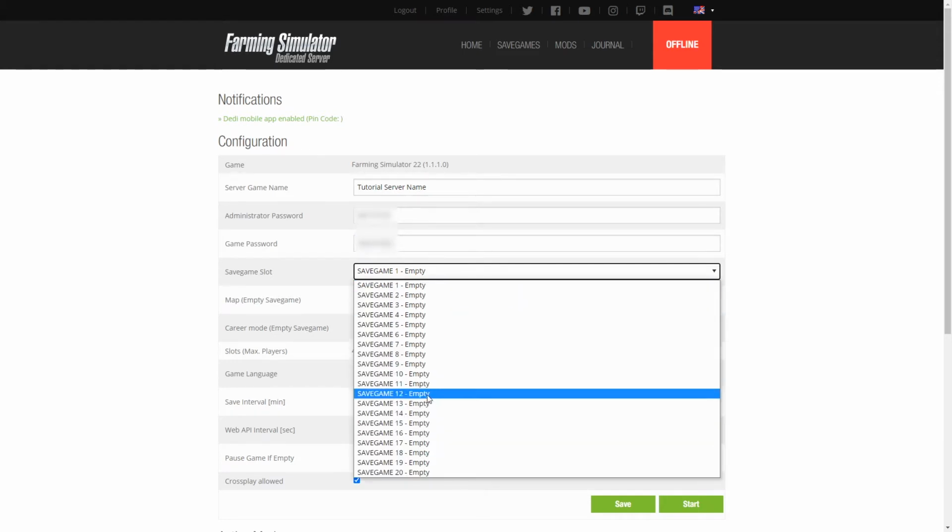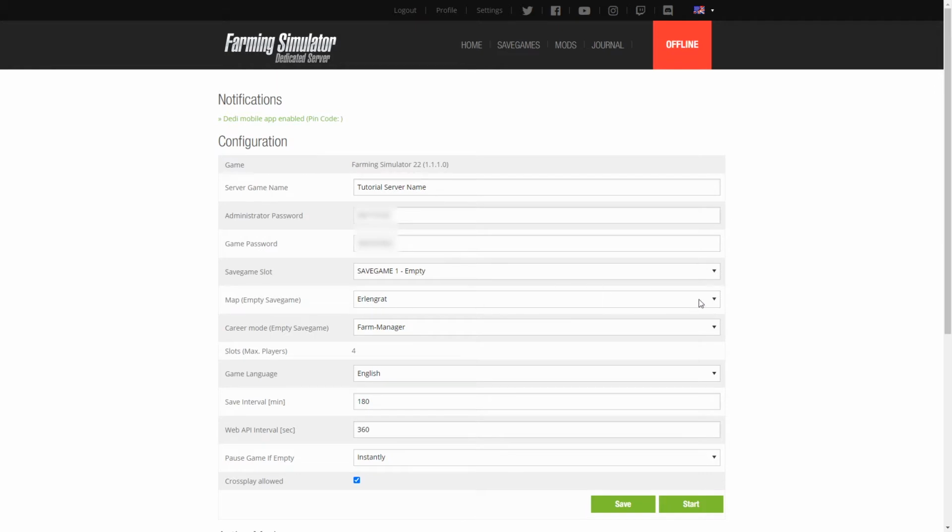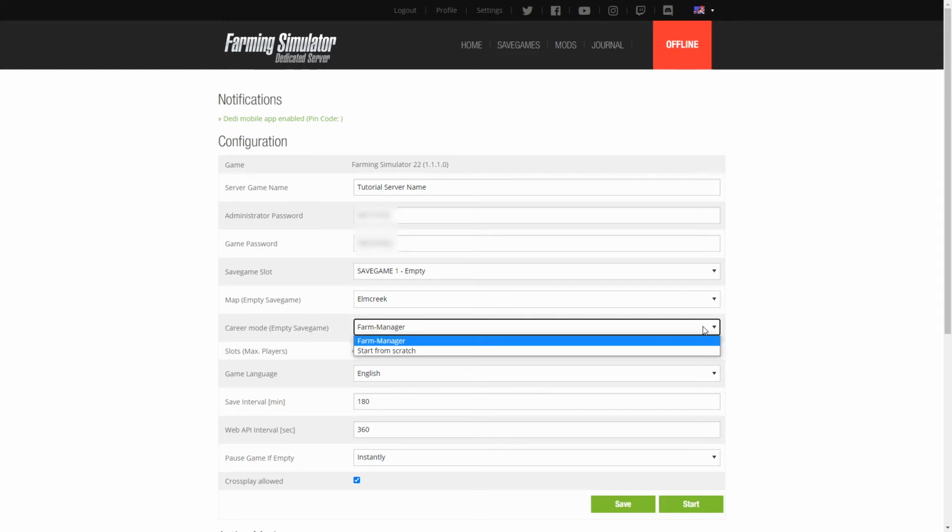You have 20 save game slots to choose from, which is helpful if you rotate maps often on your server. The map empty save game is used if you are not uploading a save game from your computer. If you have not uploaded a save, then whatever map you choose here will be what is played on the server. Like the map selection, the career mode selection only applies to a new save.